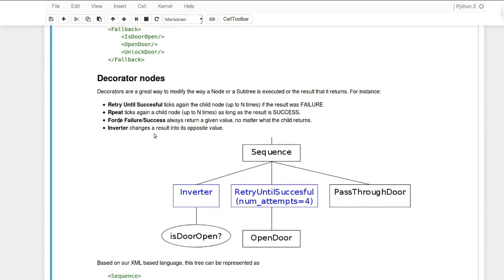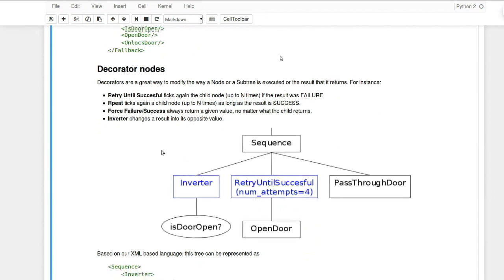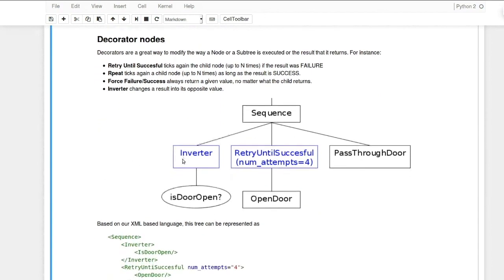Also, you can force the failure or success. So it doesn't matter what the child returns, you always return a certain value. And there are more. There are also timeouts. So you may kill an asynchronous child. For example, you can have a child that says, try this for 10 seconds or recharge your battery for 1 hour. So you can basically create a timeout in a very easy way.